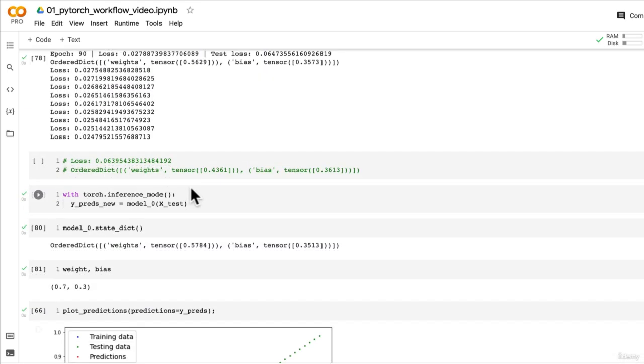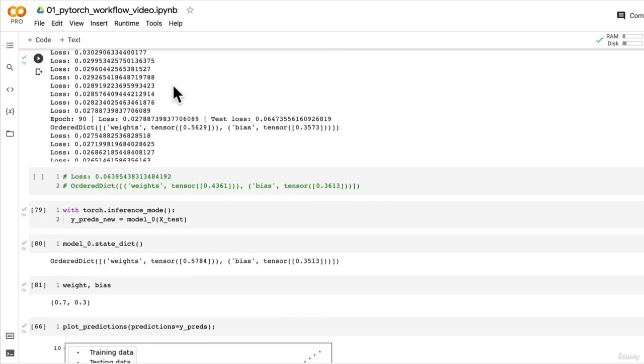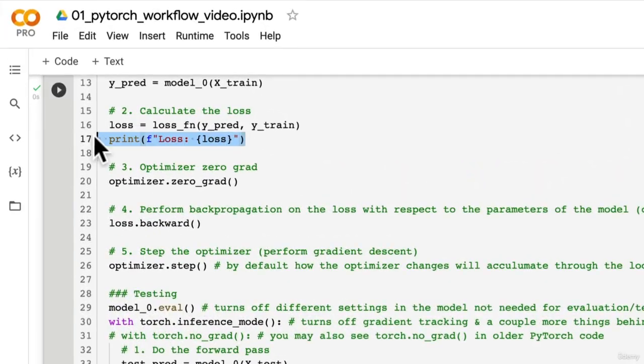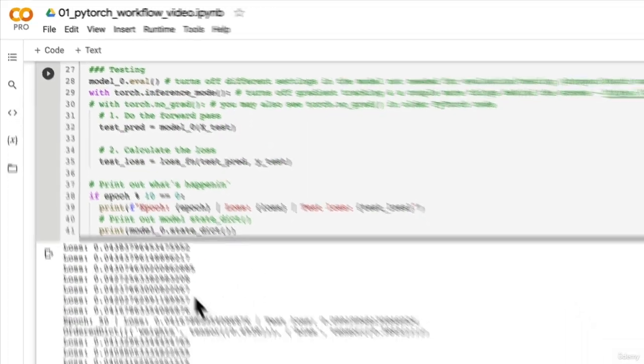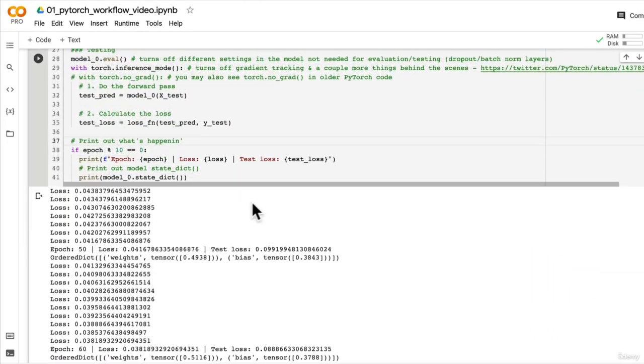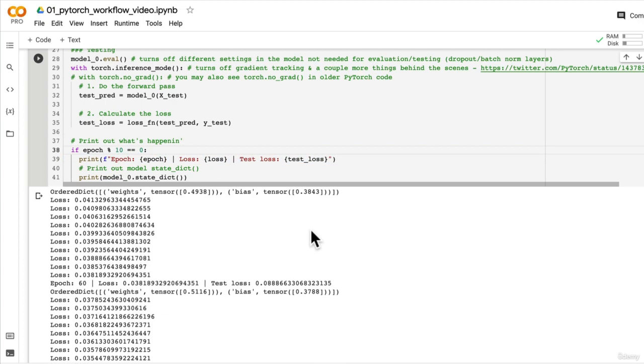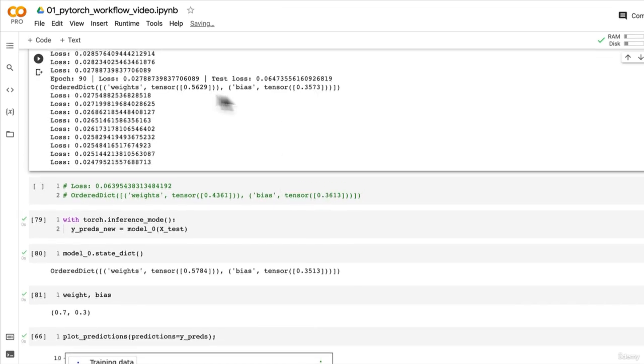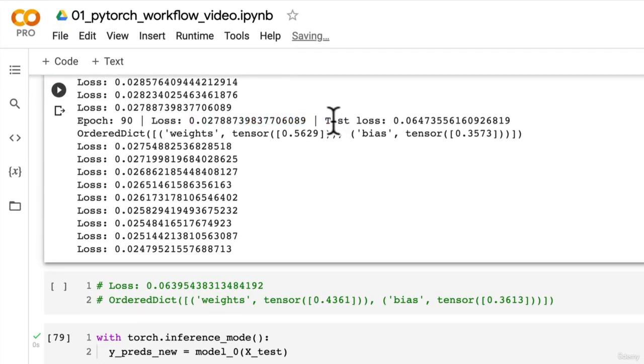Now, do we print out the test loss? Oh no, we're printing out loss as well. Let's get rid of that. I think that's this statement here. Our code would have been much cleaner if we didn't have that, but that's all right. Life goes on. So our test loss, because this is the test predictions that we're making, is not as low as our training loss. I wonder how we could get that lower.